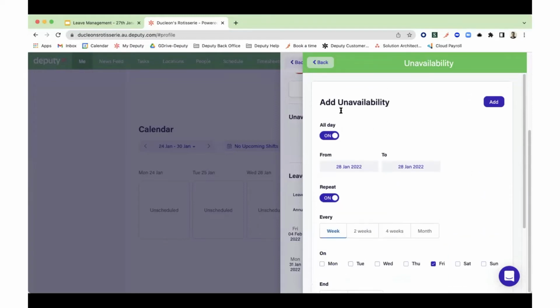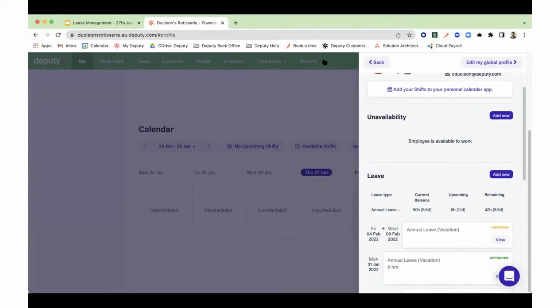Now, let's go back. So now we have requested leave. We have shown how to request unavailability. However, in our case, we are a manager. How does that work?